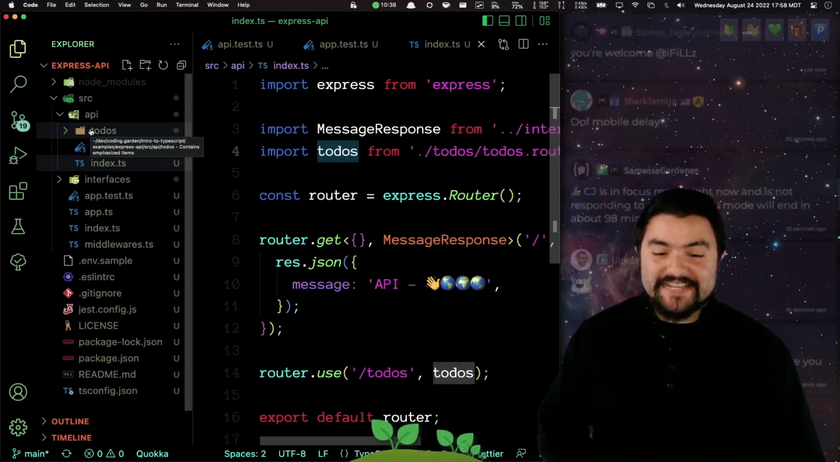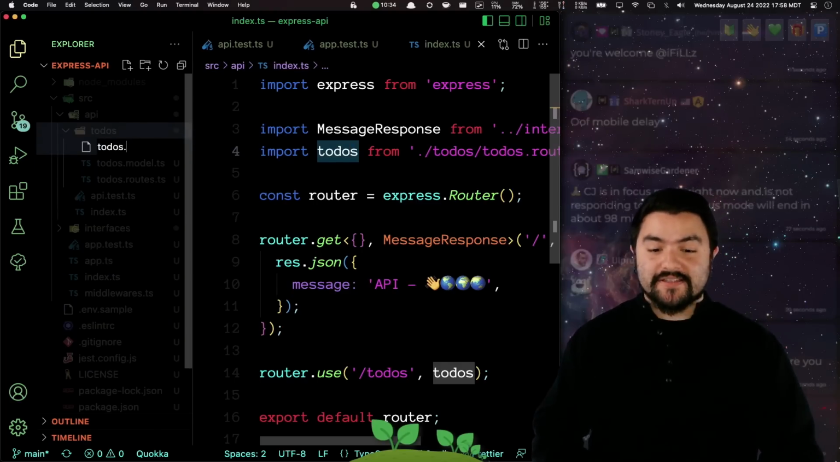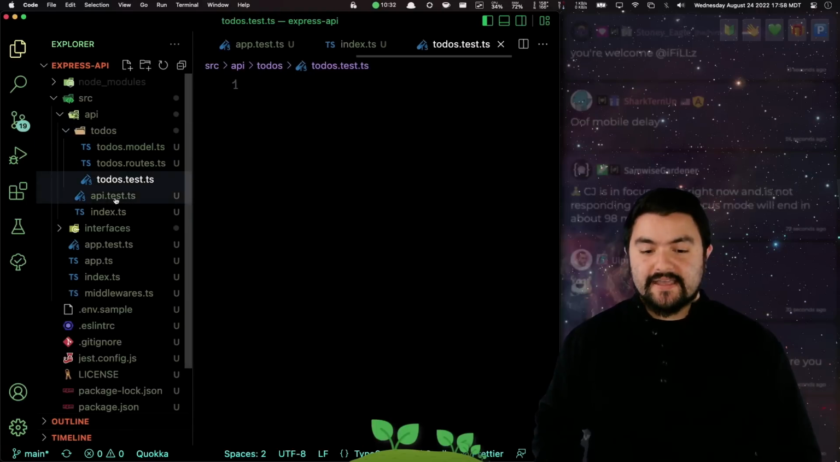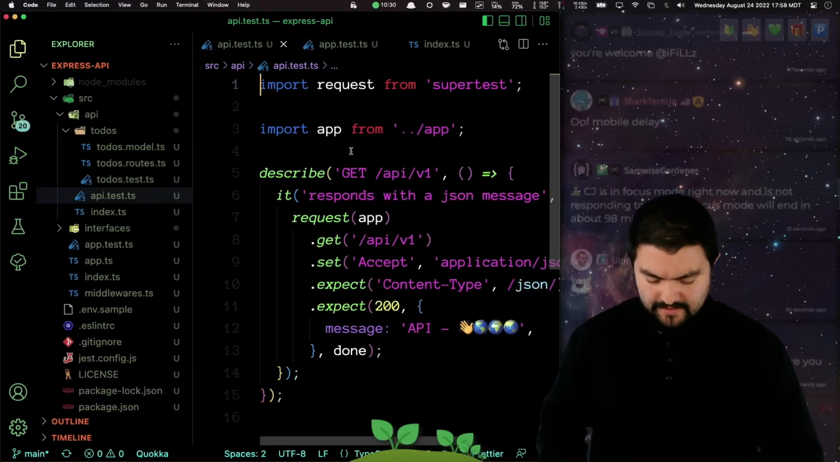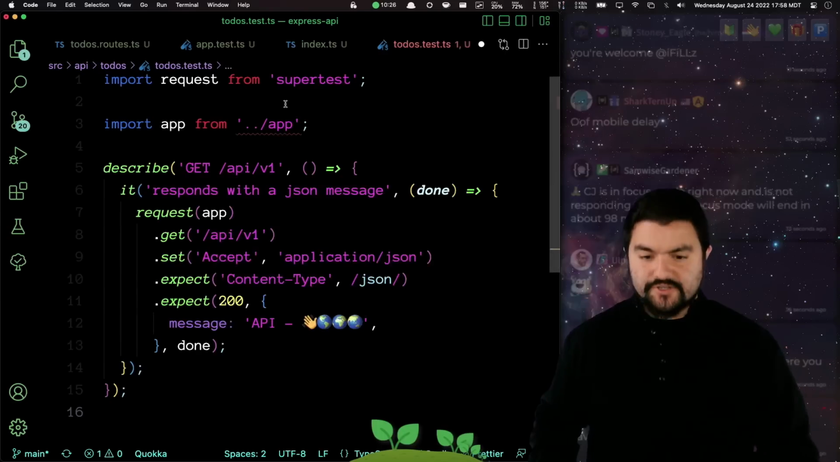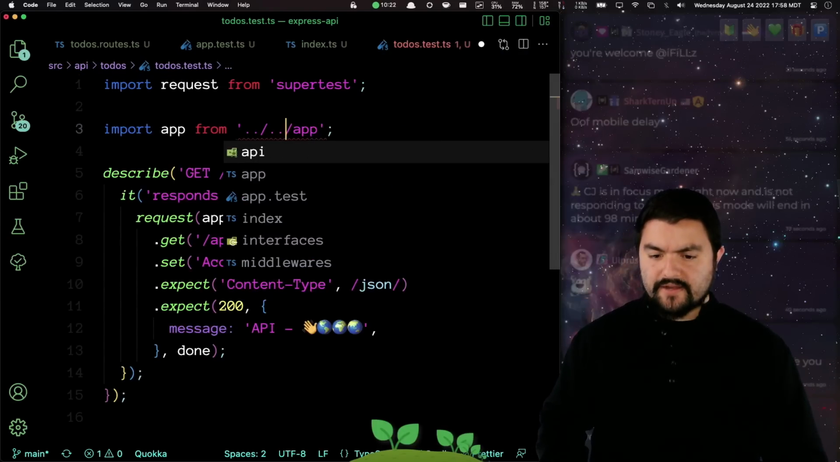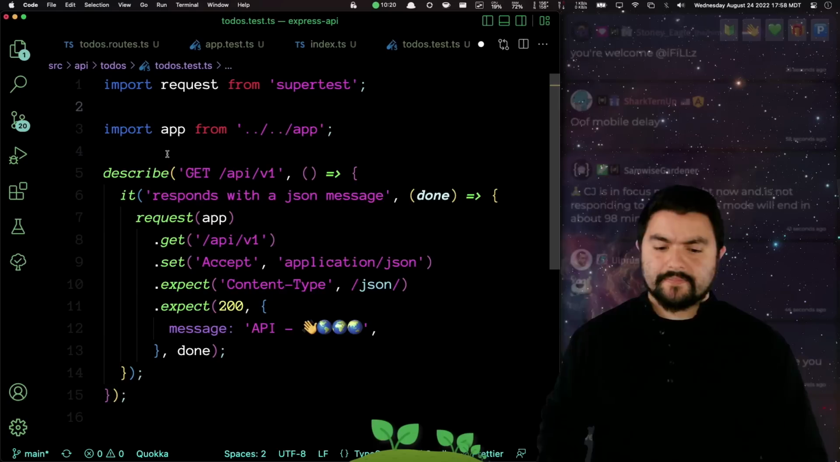And now I want a test file for my to-dos. So in the to-dos folder, I'm going to create another file. I'm going to call it todos.test.ts. And we'll copy this basic test here and then modify it to match what we're trying to do. In this case, we need to require two directories up to grab the app.